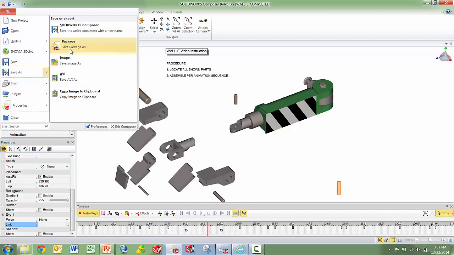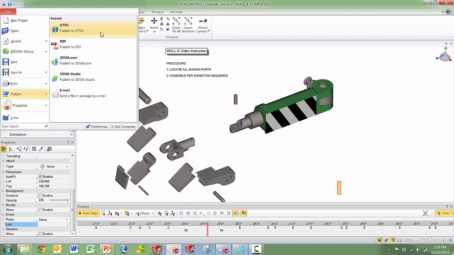I'd say the very last option here is under Publish. We have Publish to HTML. This Composer document will open and run great in Internet Explorer. So if you have somewhere on your website that you would like people to be able to click a link and go to your interactive document, they'll be able to open this up in Internet Explorer and view this document directly within that interface.